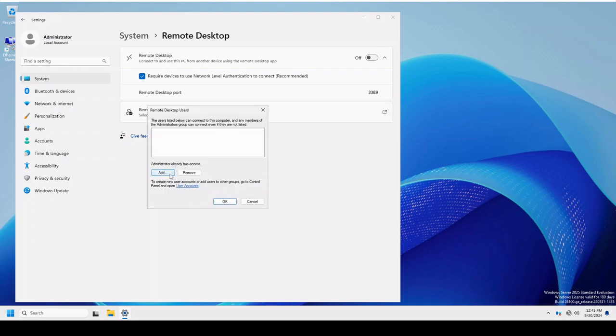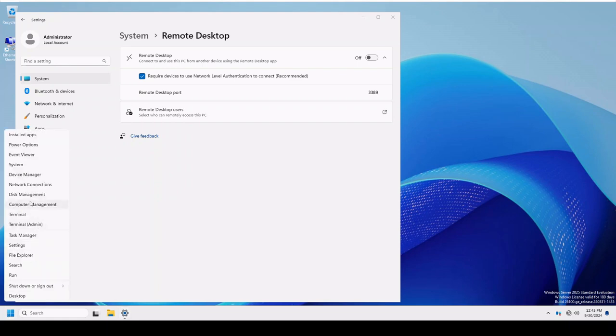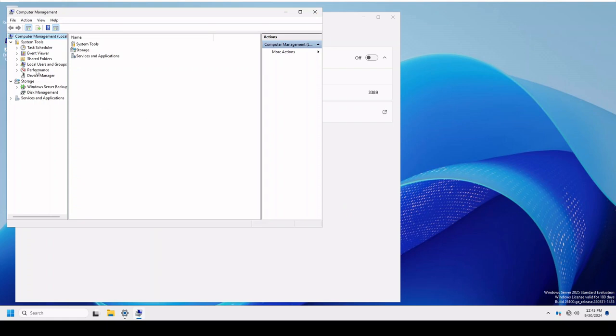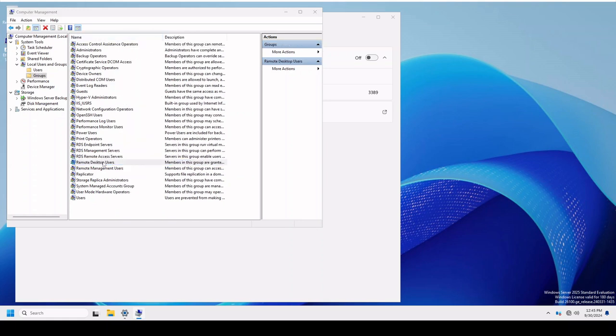So administrator already has access. We can add users here. It's interesting that they added this here and removed it. I'm assuming, presumably, removed it from Computer Manager. Let's check that. They sure didn't. It still exists. So there's remote desktop users.